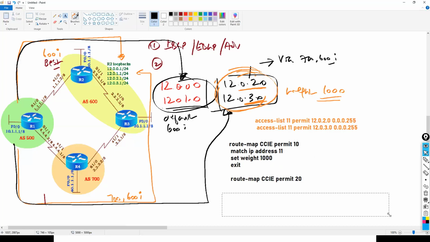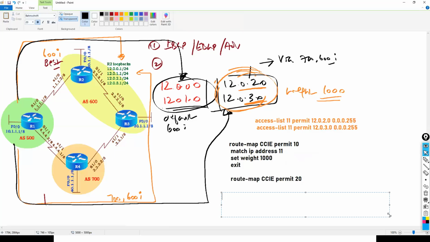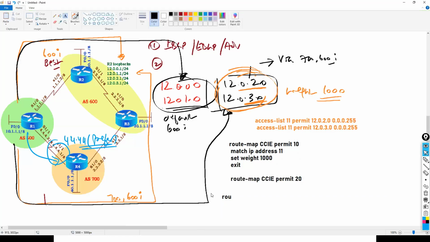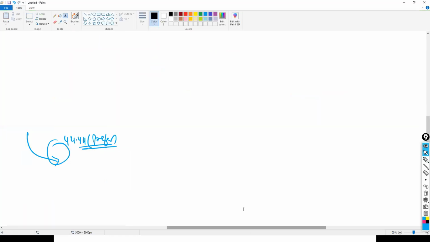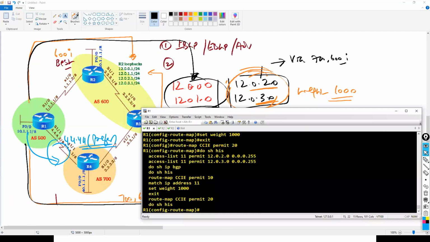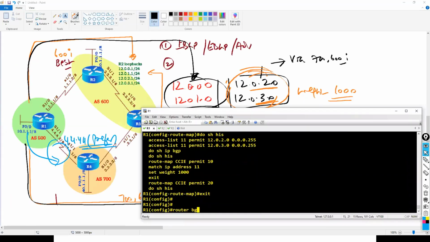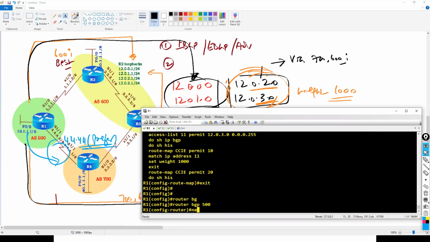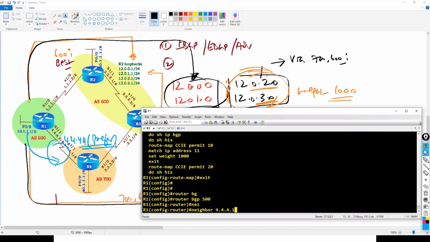And once we do this, now we need to apply this route map to my neighbor. Which neighbor do you want to apply it to? Whichever neighbor you want to prefer, you have to apply this particular route map to that one. So what I'll do is I'll go to router 1. In my case, we'll go to router 1, router BGP 500. I'm going to say neighbor, whichever neighbor you want to prefer.